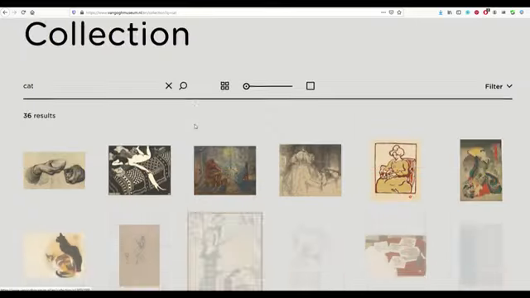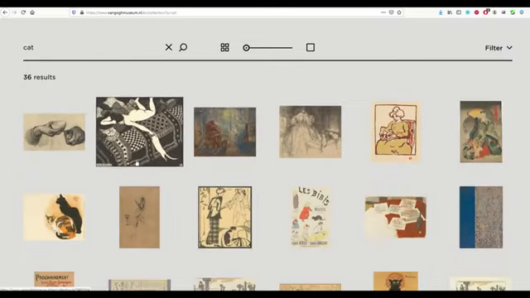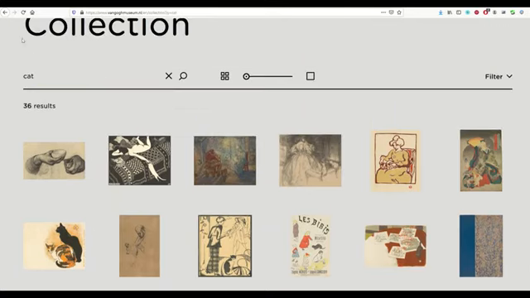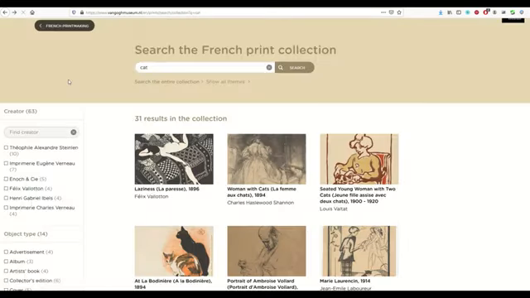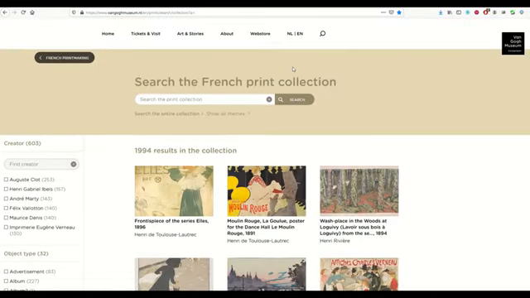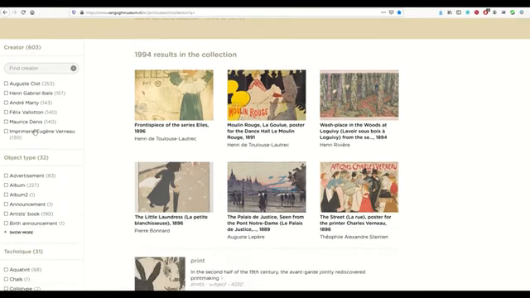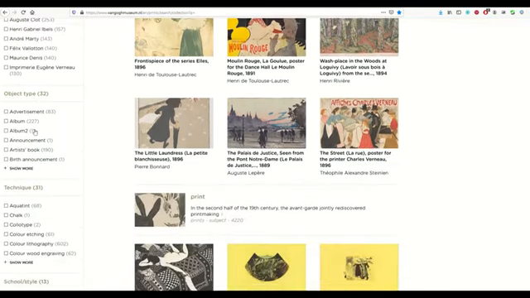We're searching cat inside of the entire museum, which might be what you want. There's nothing wrong with that. But if you want to search inside the French print collection, just remove cat from the search term and then just click search. So you're just searching for nothing at this point and everything will come up. 1994 results. And then you can see here there's filters along the left hand side as well.